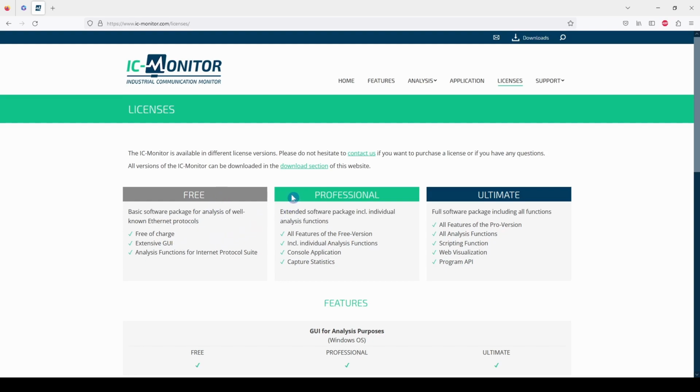If you acquire the professional license, you'll get an analysis function for a protocol of your choosing, like OPC UA or EtherCAT, and you can use the IC Monitor in a console application. Acquiring the Ultimate license will get you all the features the IC Monitor provides, including all protocols it currently supports. You can use scripts with the IC Monitor or control it through an API or a web interface. Contact us for package deals if you want to acquire multiple single PC licenses or if you need to license the IC Monitor throughout your company network.